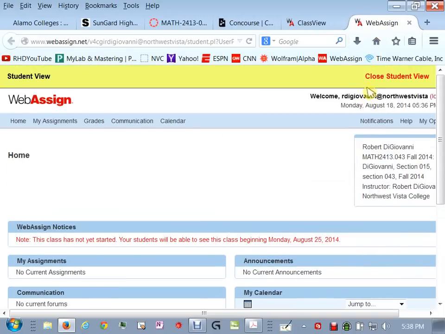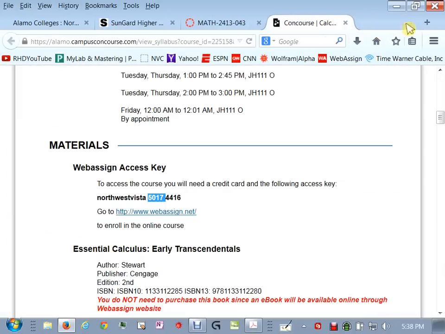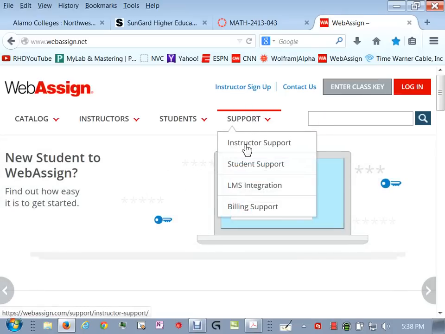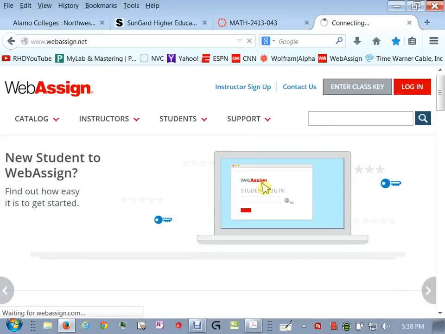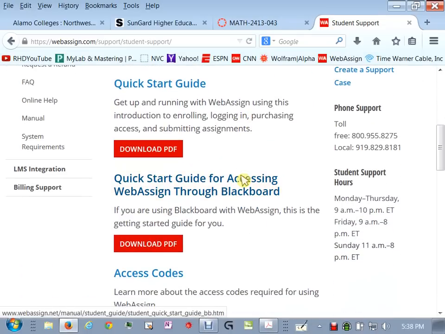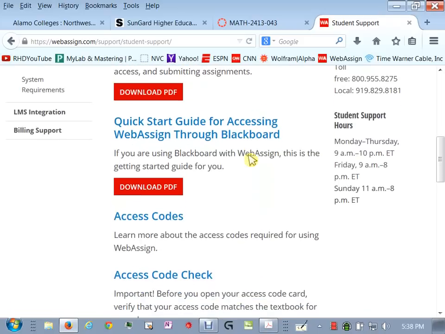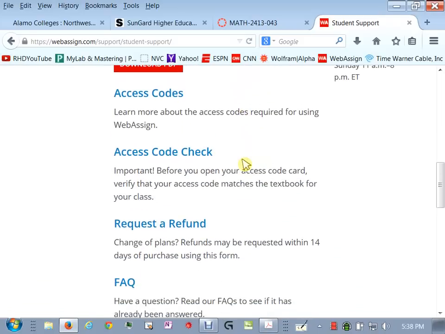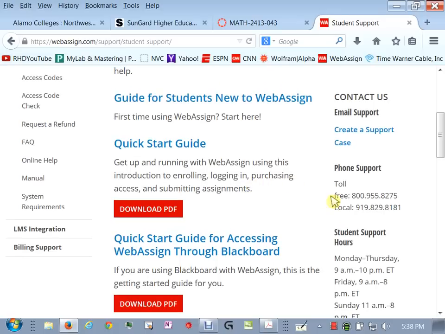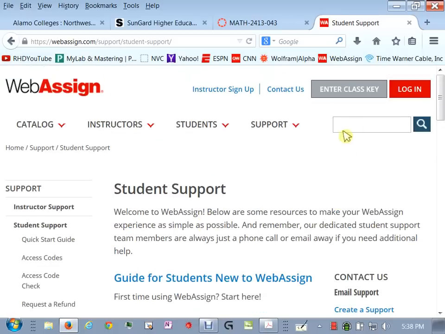If you get to WebAssign, let me close this out. Let me go back to WebAssign here. If you go to WebAssign, you need some support here. You can get support through here. If you have any questions, you can also call me. Okay. So there's a quick start guide if you're having trouble. And you can request a refund. Maybe something happens, you get the 14-day trial, and then you say, you know what, this class is not for me. Then you can look at getting a refund after the 14 days. Tech support. So it's all there.